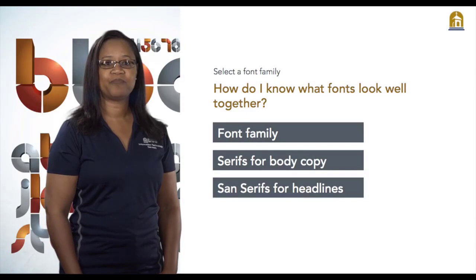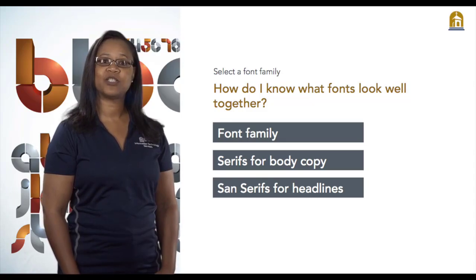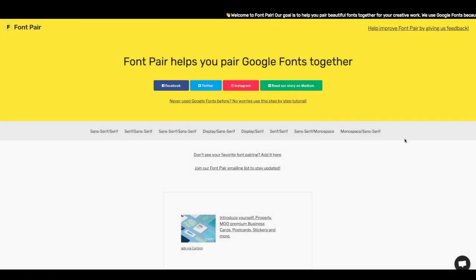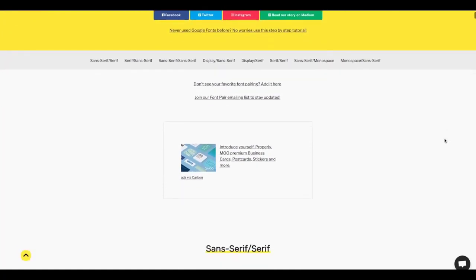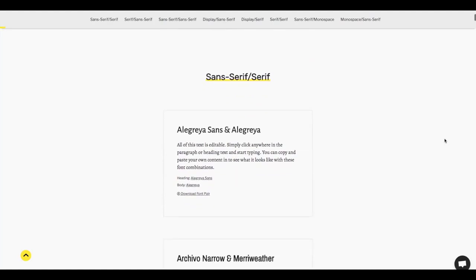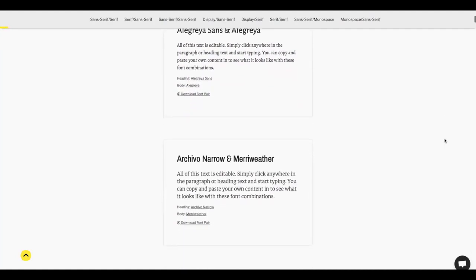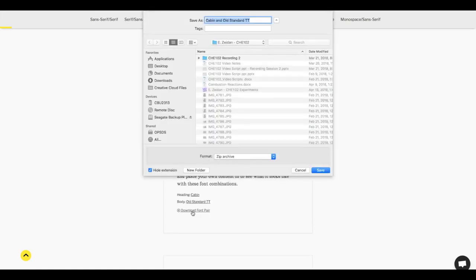Easy step number 2, select a font family. You may ask, how do I know what fonts look well together? To find a font family, consider visiting fontpair.co. Here, you can preview a combination of sans serif and serif font pairs, as well as thick and thin line font pairs. To download the fonts you chose, click Download and follow the directions to install them based upon your system. You can Google how to do that for the system you are working on.